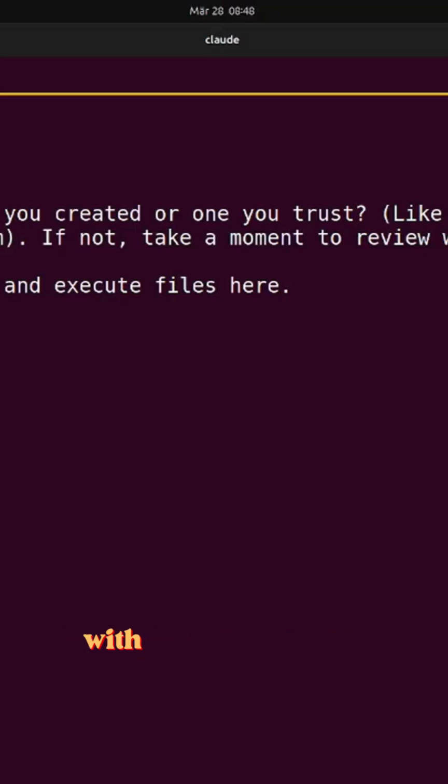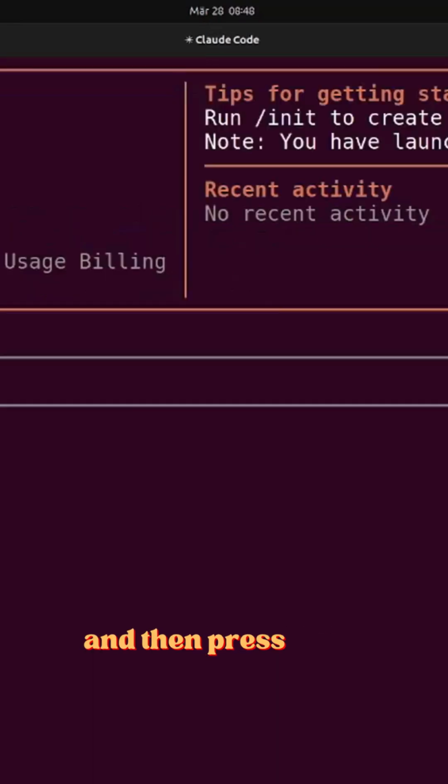For now, let's start with the home folder, and then I'm going to say yes, I trust this folder, and then press enter. And you can see Claude Code started. So there are a few sections here. On the top, you will see what kind of model you are using. And here you can see tips for getting started. So run /init to create the CLAUDE.md file.